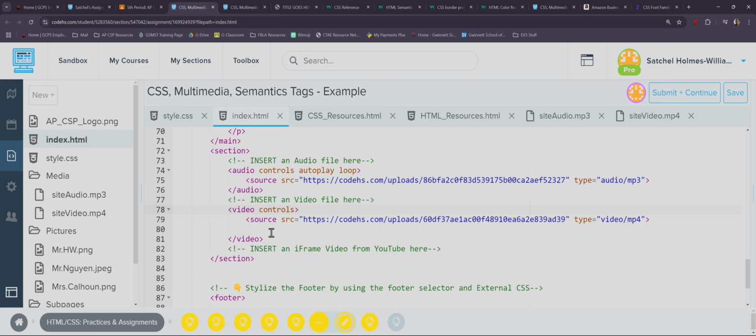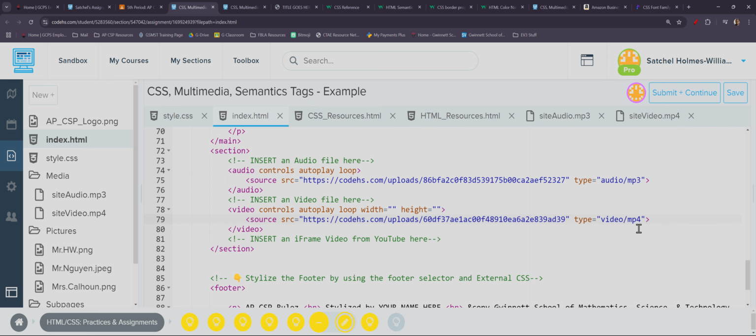And now again, just like audio, you need controls as an attribute. It will not show if you don't have controls. And then you can do autoplay, you can do loop, and then there are two additional things you can do that you'll probably want to change, which is width and height. For right now, I'm just going to leave them empty, but you can adjust them to however big or small you want your video to be on your page. And this, again, is how you add in video into your site.